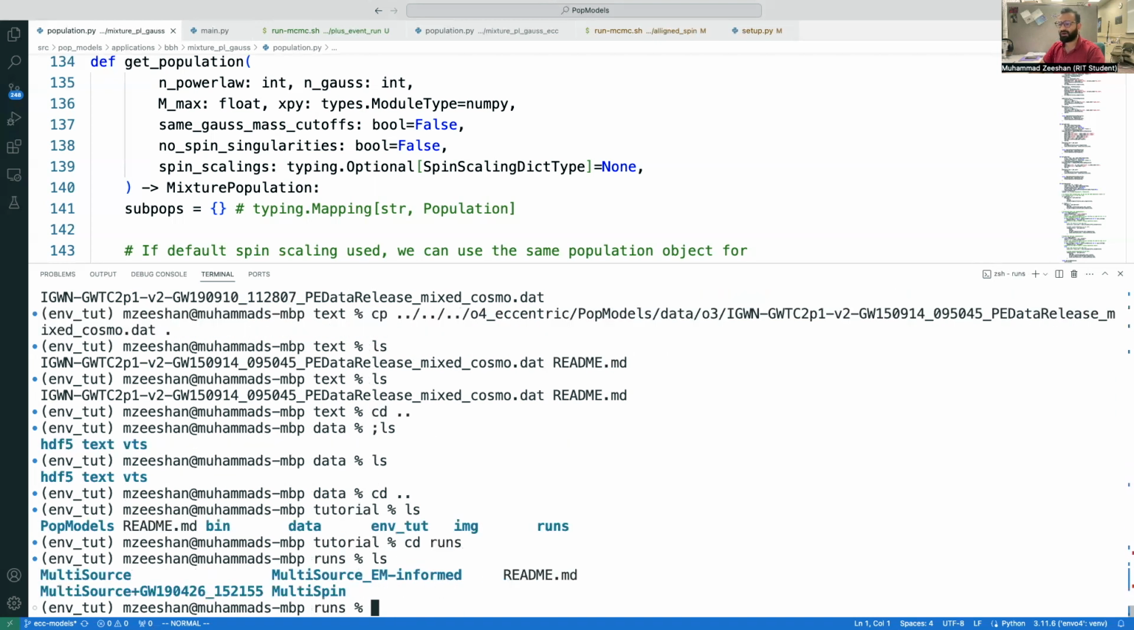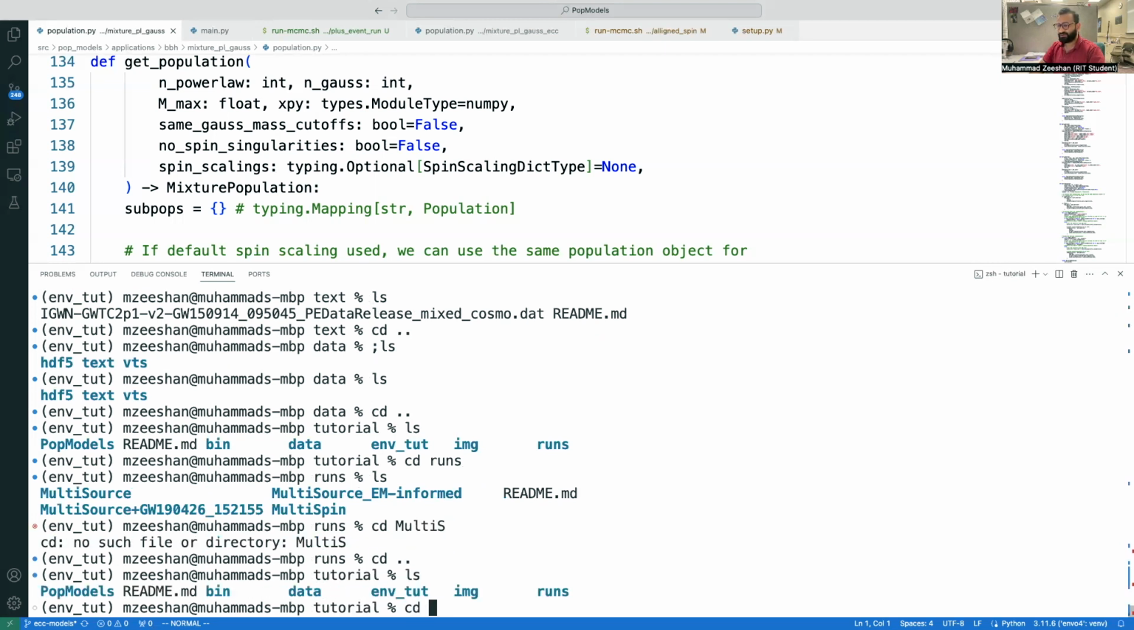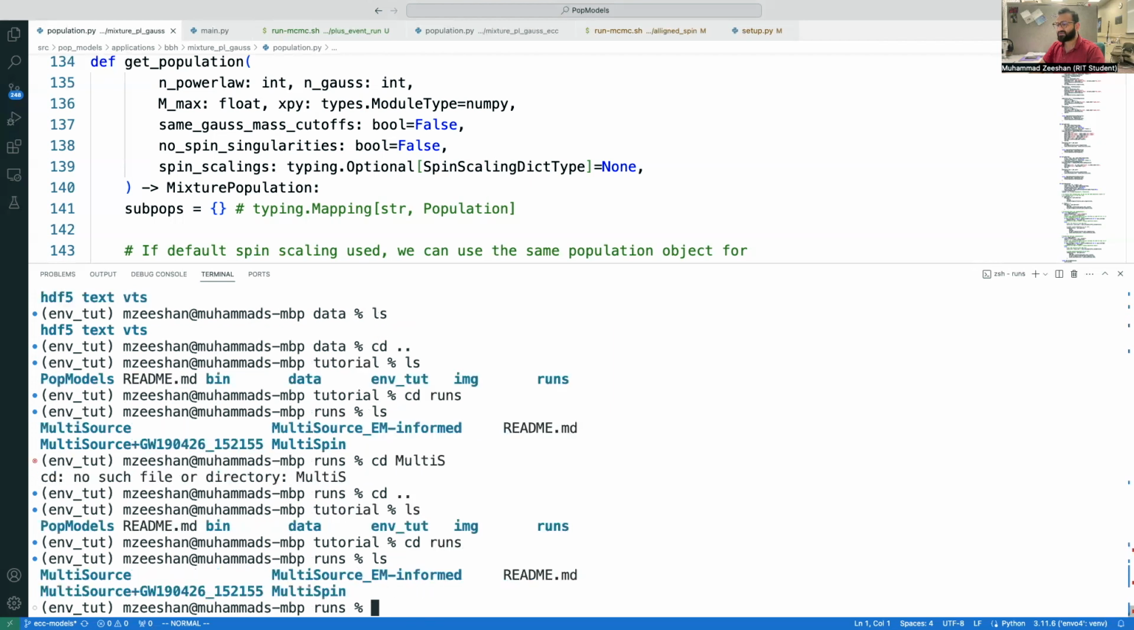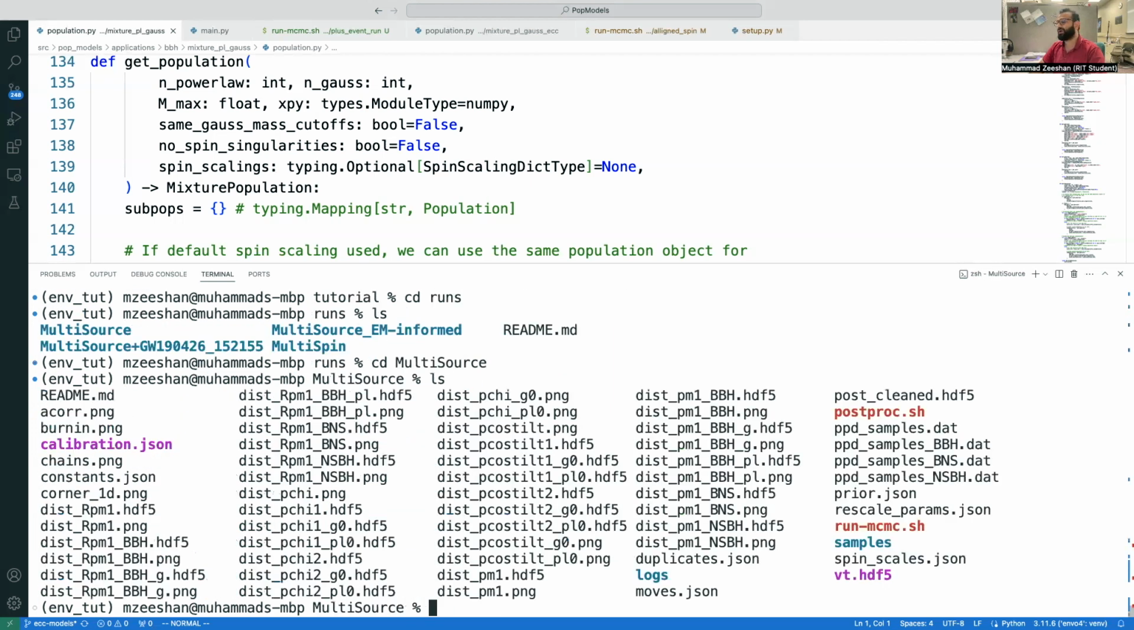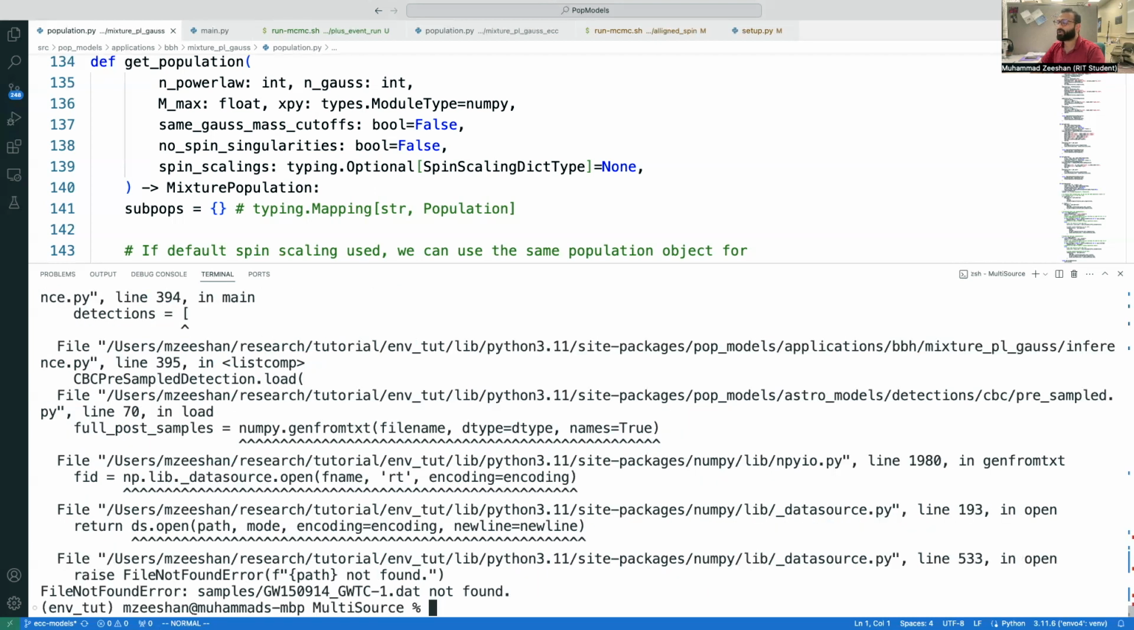If you go to the run file, oh sorry, not that. cd runs, cd multi source, and you have to run this script again. Okay, dot slash run. Okay, now what is the problem?